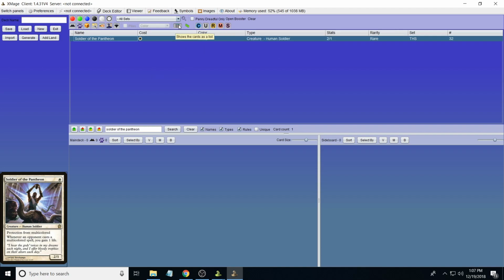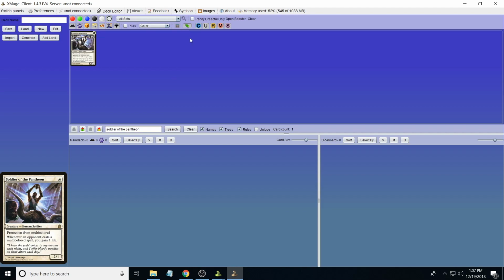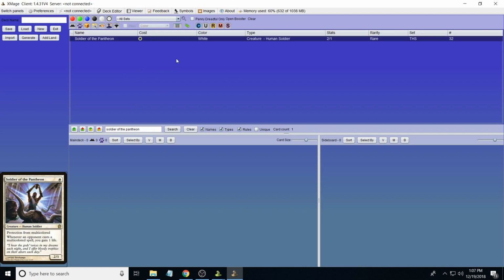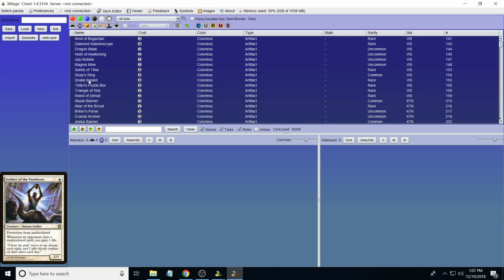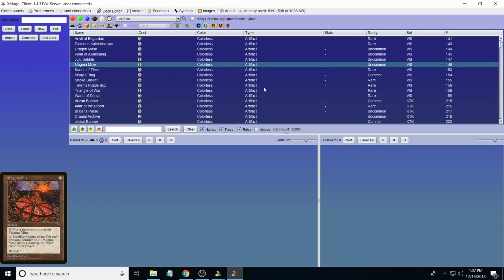You can view the cards as a list, like it is shown here, or you can view them as card images, though you have to have less than 350 cards visible. So since I only have one here, it's going to work, but if I clear this and then try to view them as cards, it says it can't be used for more than 350 cards. Honestly, the list view is the most useful, so that's probably just all you'll use.